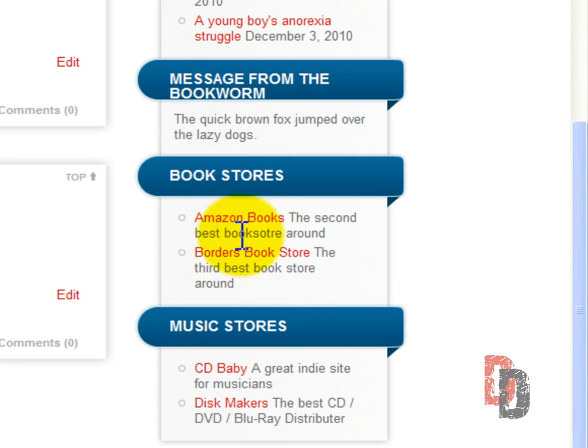Bookstores: Amazon Books, the second best bookstore around. Borders Bookstore, the third best bookstore around. CD Baby, a great indie site.